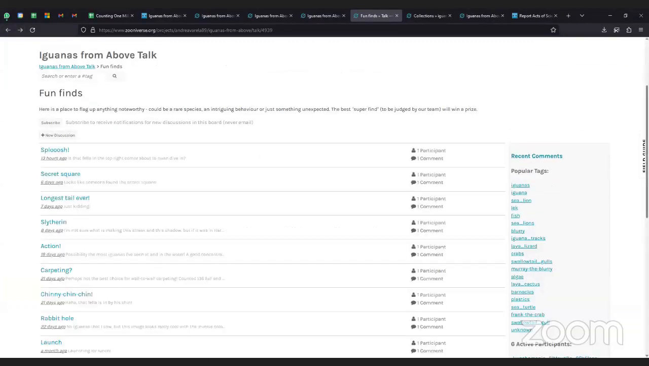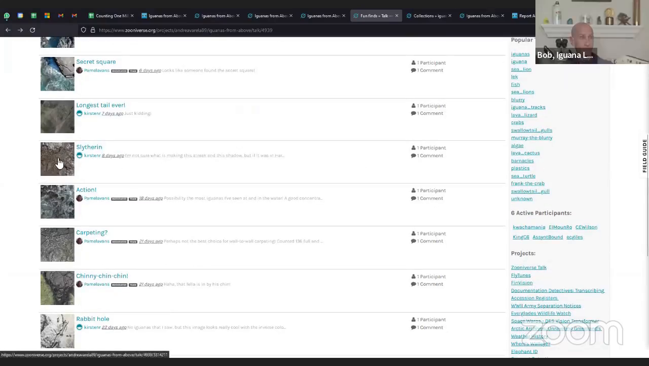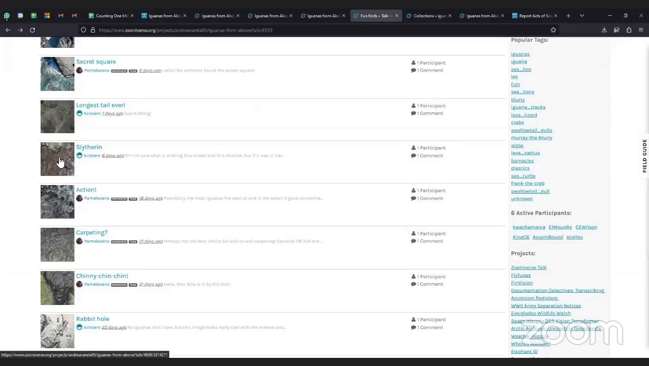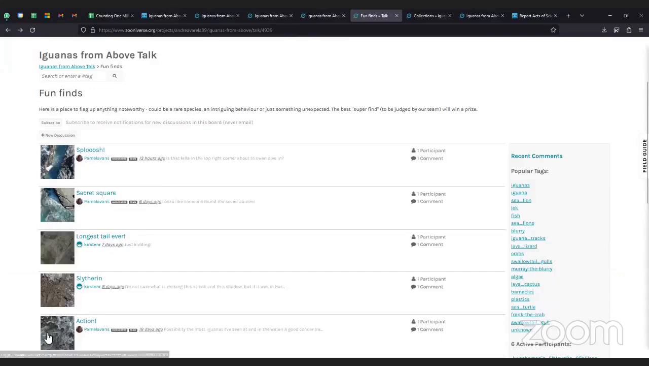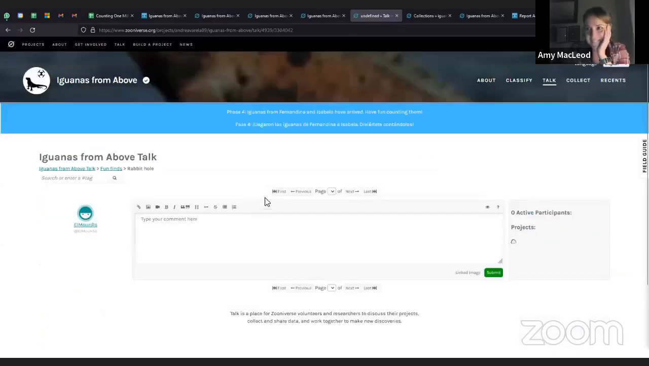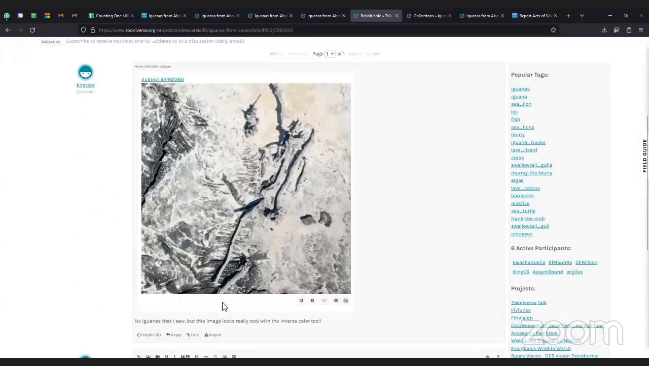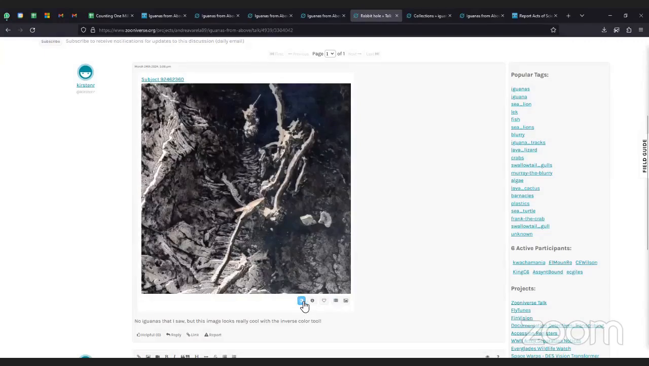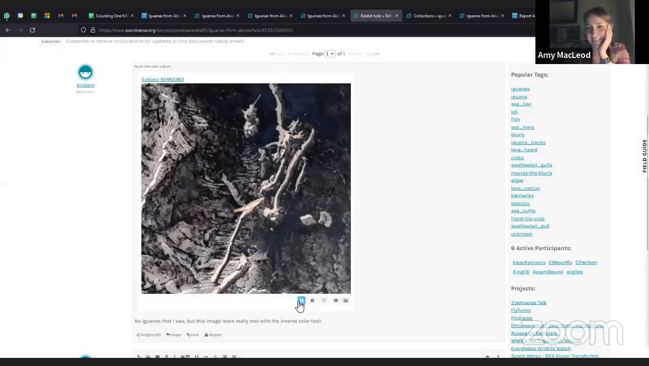Yeah, so this looks like one of the towns. There are a few towns in the images here and there. Rabbit hole. Now we've got a Harry Potter reference, which is always fun. Rabbit hole, what is that referring to? No iguanas, but this image looks really cool. Oh, just went in a rabbit hole of looking at a cool image. Maybe. Yeah, you see some nice rope lava there. If you enjoy lava, these photos can be quite entertaining.